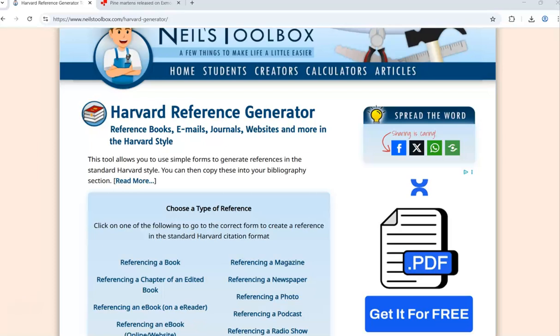Oh, so I thought I'd make a video on referencing and just show how to use Neil's toolbox, just to show how easy it is, really. So you do have to reference in your assignments. It's part of the criteria and the grading process, but it also shows how you are using the knowledge that you found. And obviously, what happens, you find something, you write about it in your own words, and then you reference it to say where you've got that information from.